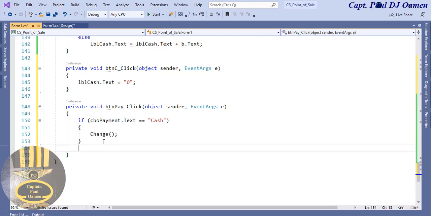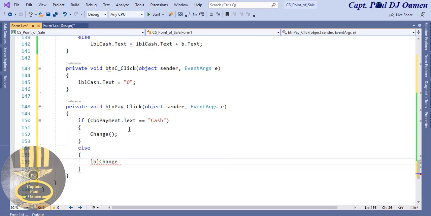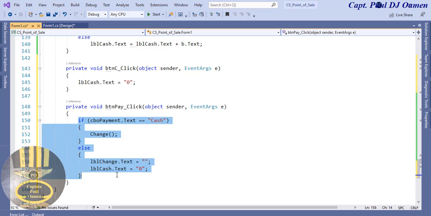Else, and I want LBL change dot text equals clear, and LBL cash should return back to 0. So paste that in there. Okay, I've taken care of pay.